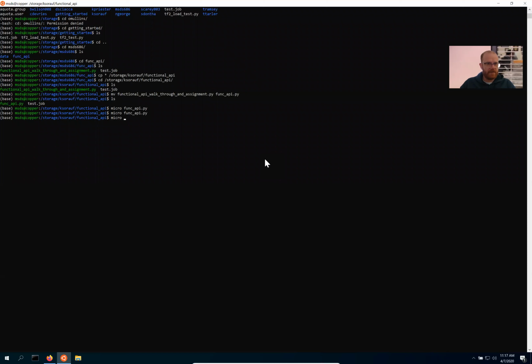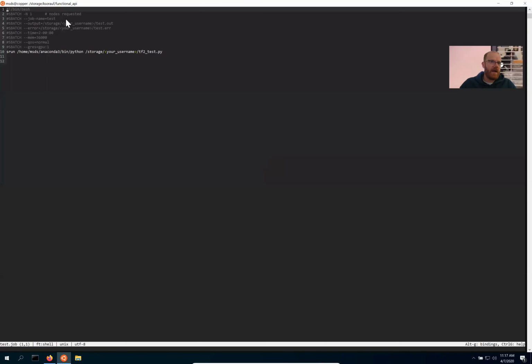Let's look at the micro.test.job. The lines of code you're going to change in here are the output, test.out, and the test.error, and then the location of your GPU. I wouldn't necessarily mess with any of the other lines here when we connect with the Slurm. So the output, it's in storage. KStorf is my folder. And then I have a functional API folder, and then we're going to call this API.out.